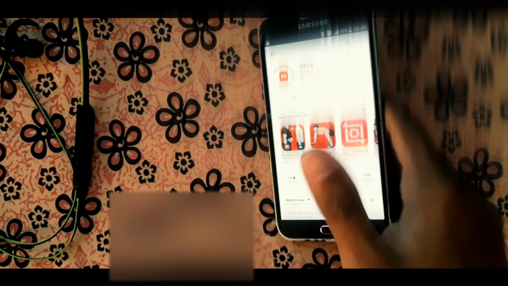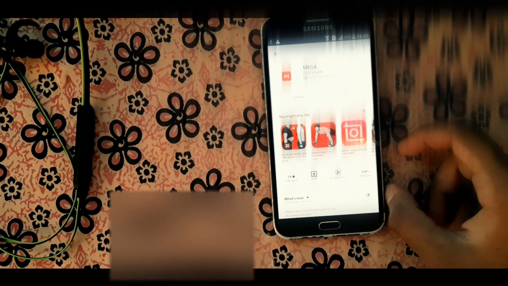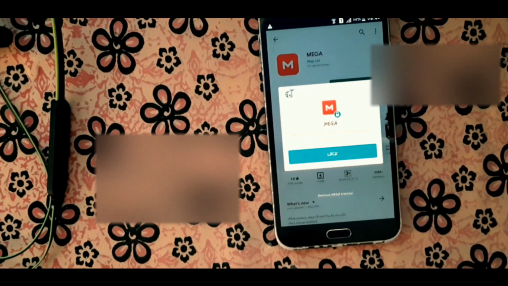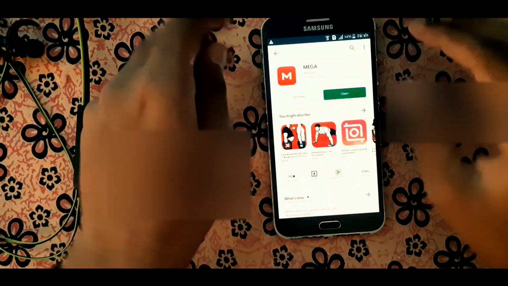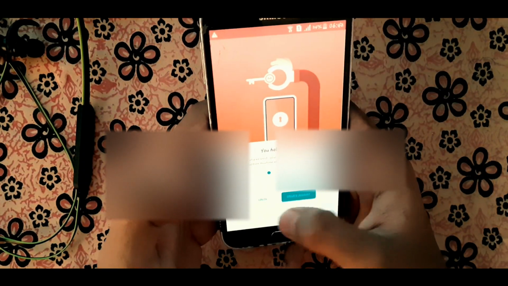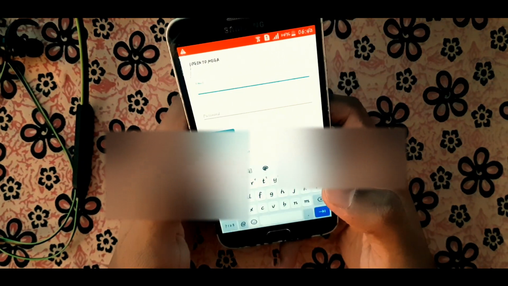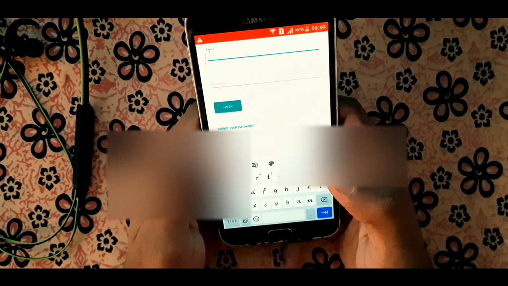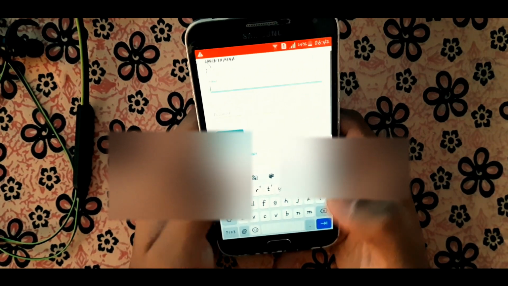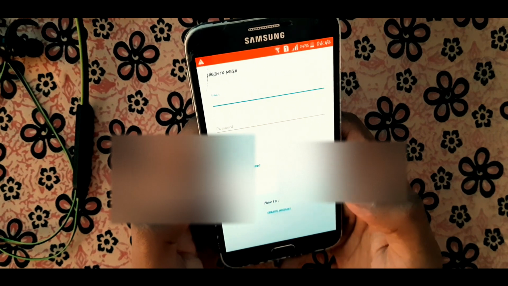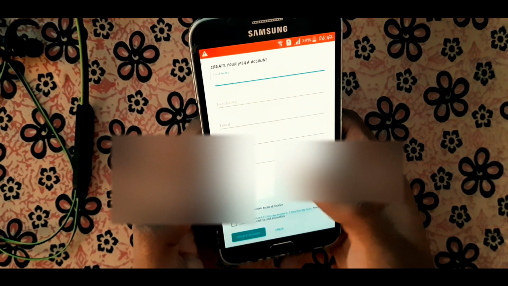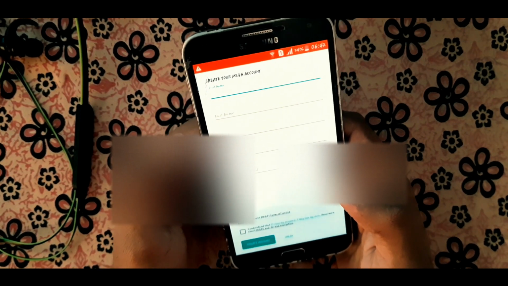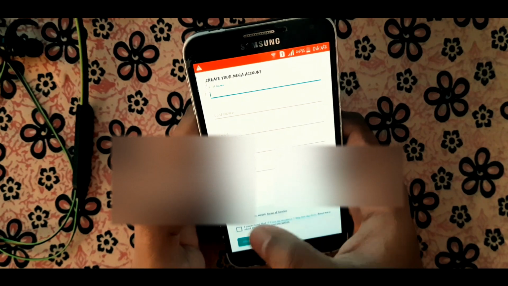It is a cloud storage app where you can upload your files and photos, everything, and you can also keep backups in that. It is a very secure app. I have used it for more than 2 years. First, you have to sign up because I already have an account, so I will log in. Now you have to create an account and log in.